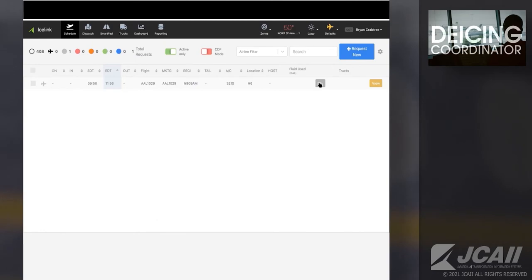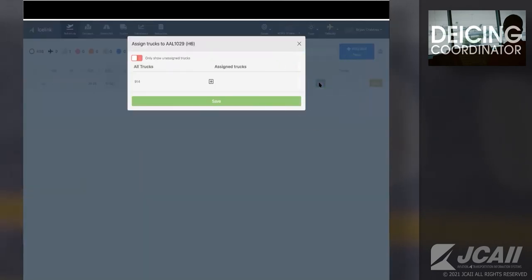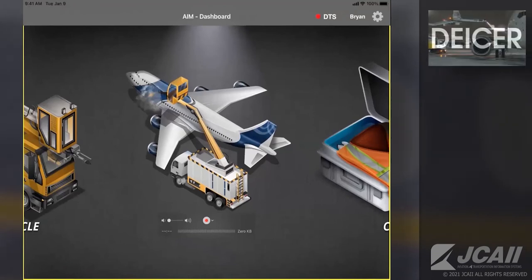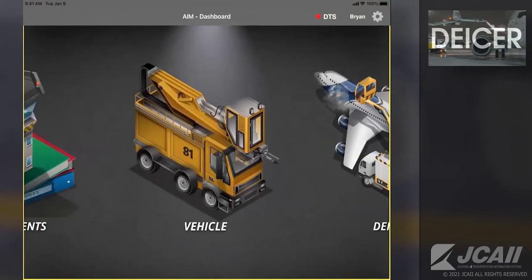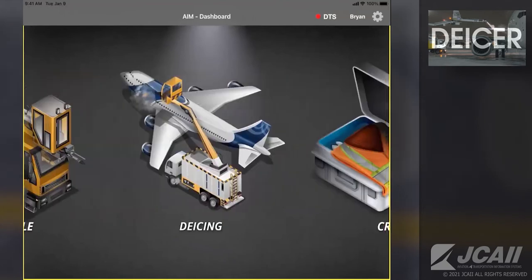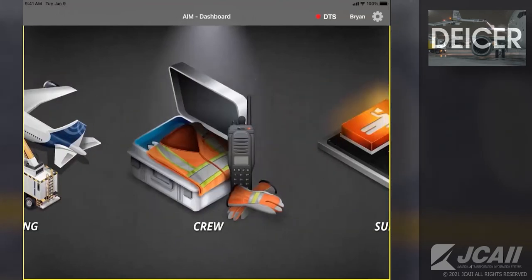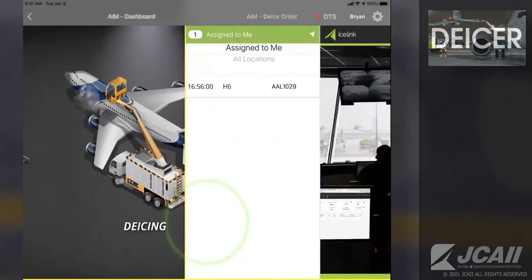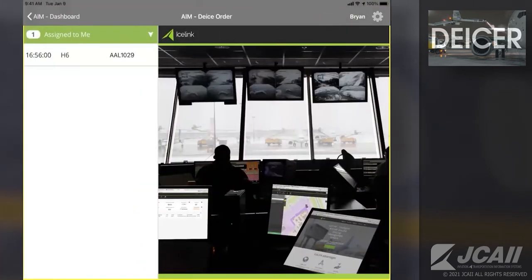Fantastic. Now I'm going to assign a truck to that aircraft to go and de-ice Kelvin's aircraft. And here's the only truck available, truck 914. Add that truck, save it. This is the actual de-icer's tablet in their vehicle. They have several different assets on the Icelink tablet at their disposal. We're going to be de-icing. We've already logged in. I'm going to tap on de-icing, and I can see there's an aircraft that's been assigned to me. American Airlines 1029. I'm going to select that aircraft.